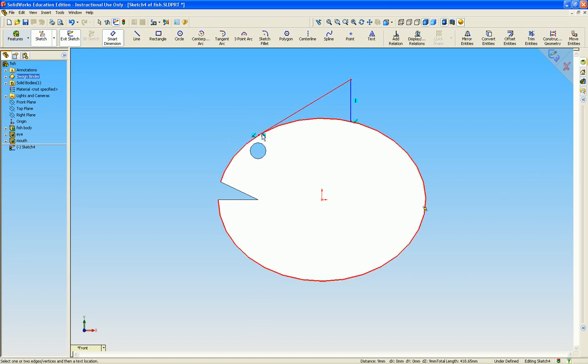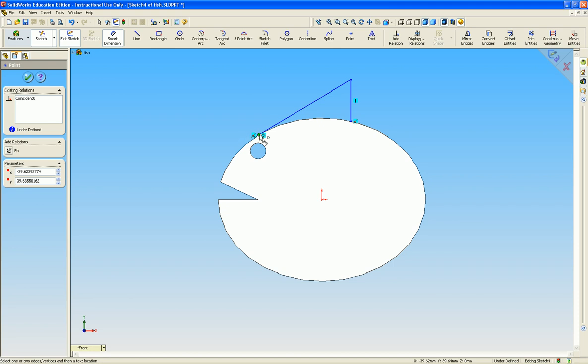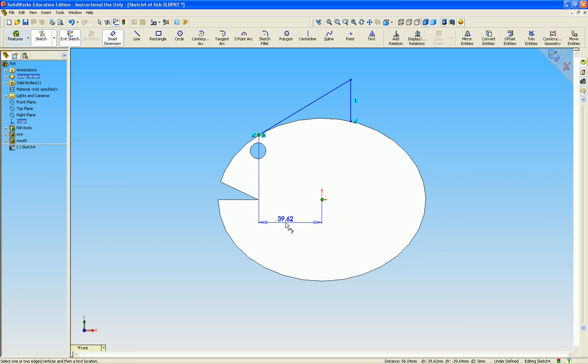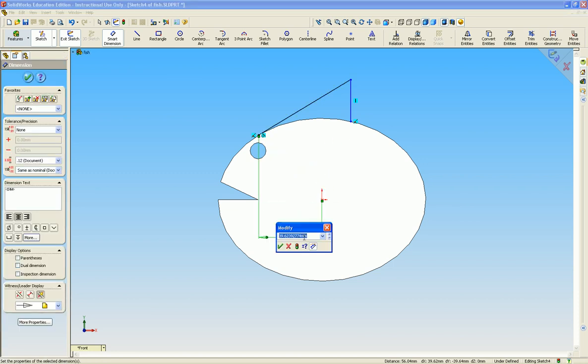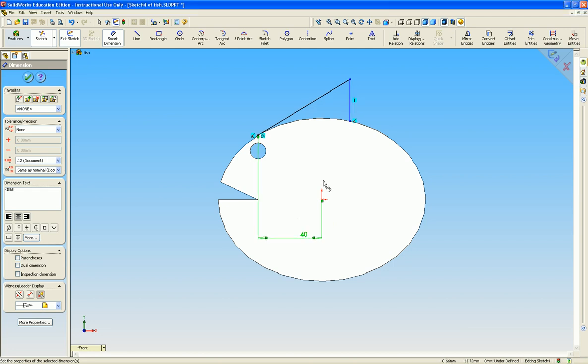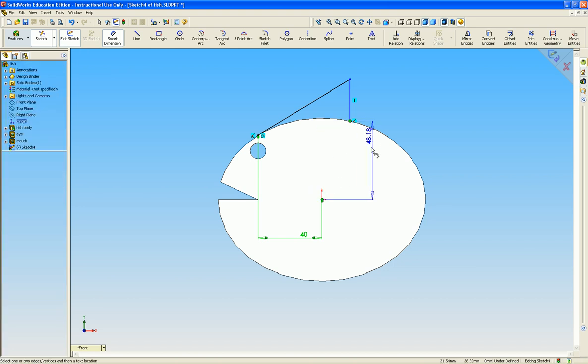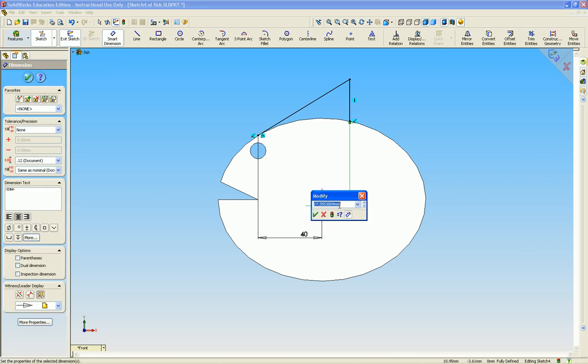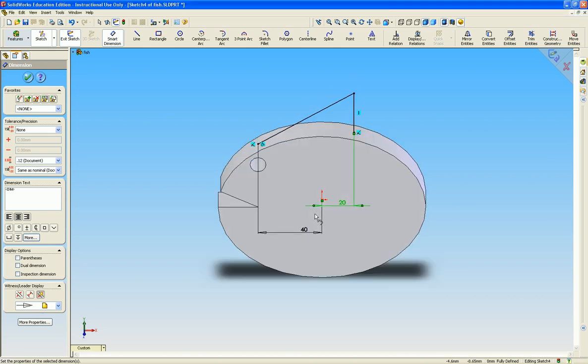Now the next step is we'll start to smart dimension. So we can select this point there, where the tangent point of contact is, and the origin, and we'll get the horizontal distance by just coming down straight. Now the true length is there, the vertical distance is by just going out to that side, and just coming down, and we get the horizontal distance of 40. And we'll get a horizontal distance from this point here to the origin of 20. Now that will fully define those two lines.